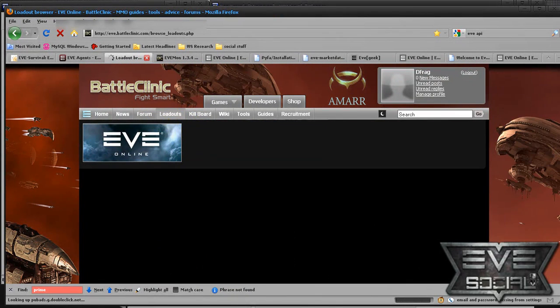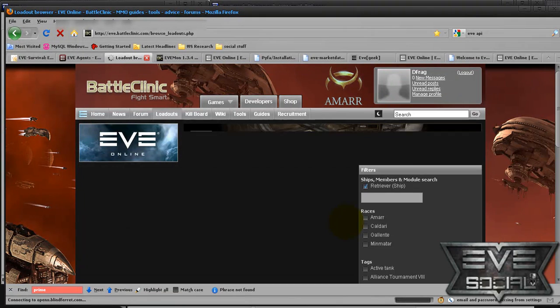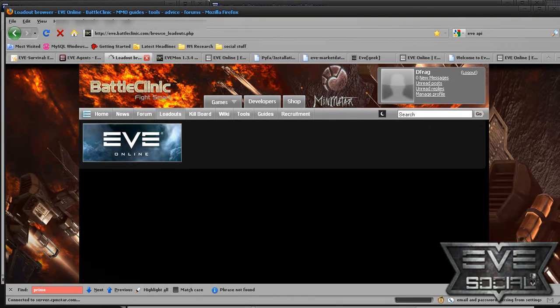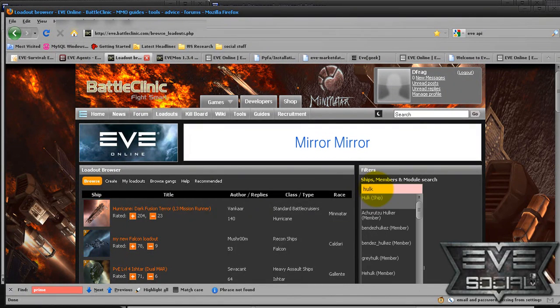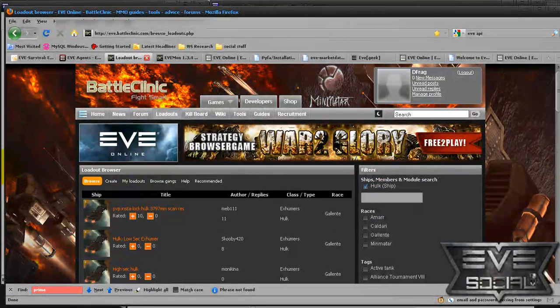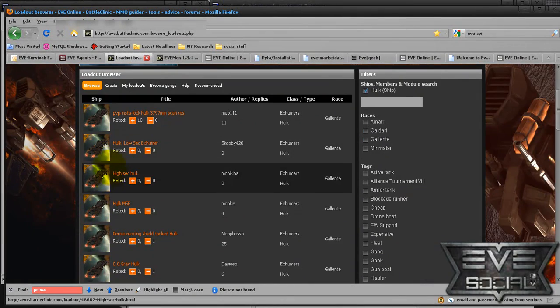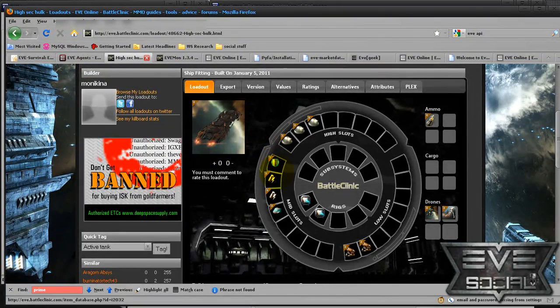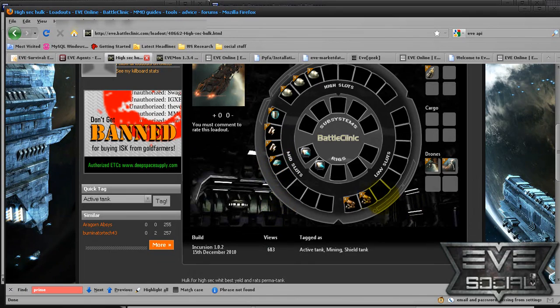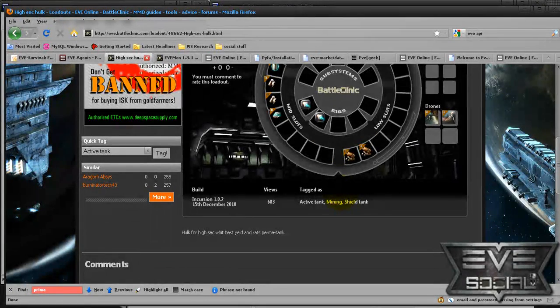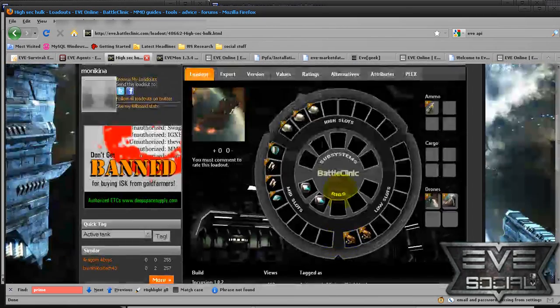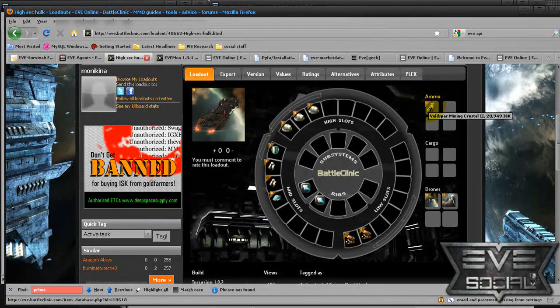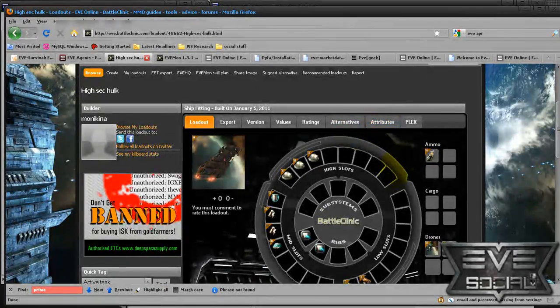Loadouts. Here's a Retriever. Hulk. Ship. Hulk. Let's go to a high setting zoomer, see how they got it fit up. That's not perfect, but it'll work for the guide. We could always change things.